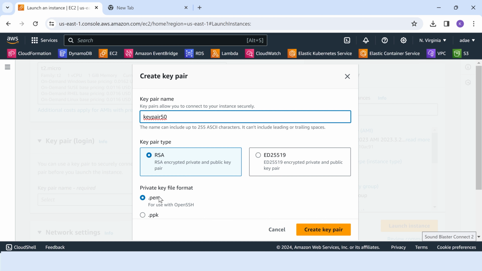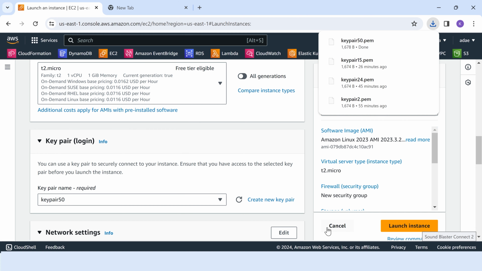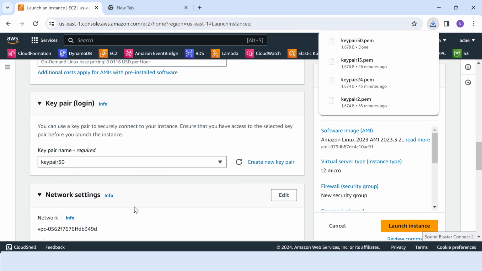We then see the private key format. For us, we are going to use the .pem private key format, and this is because we are using Linux. We are going to use a command line to access remote servers. So in order to do that, we use the .pem as our private key file format. And we select create to create the key pair. So right now it's been successful. Key pair 50 has been created.